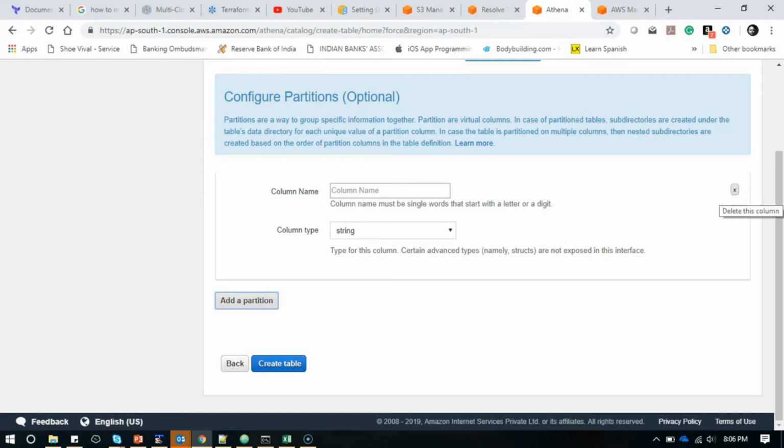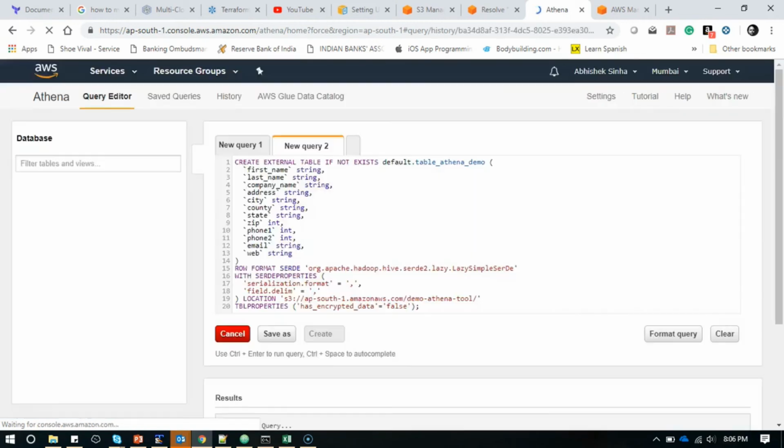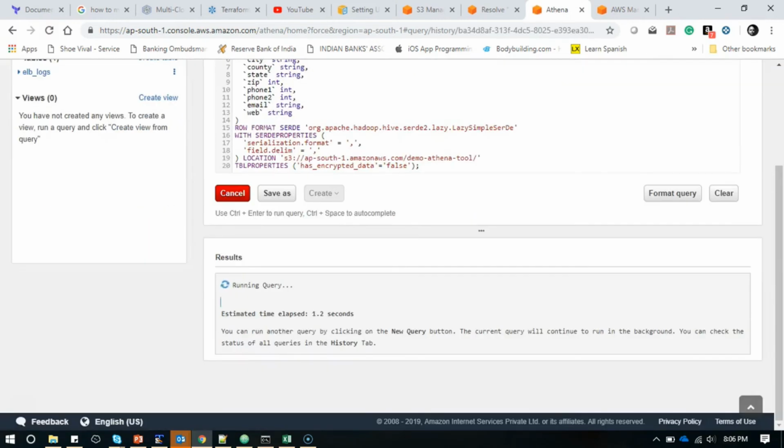I'm not going to do that. I'm going to skip that portion for the sake of simplicity, because for the matter of fact I have a very small data file. I'm just going to create the table, and here it will go and execute the query. Now see here it says running query, and it should create the table. In the meantime I will pause the video until that query completes.